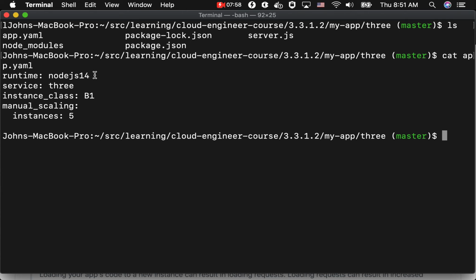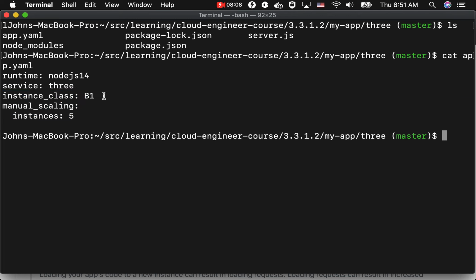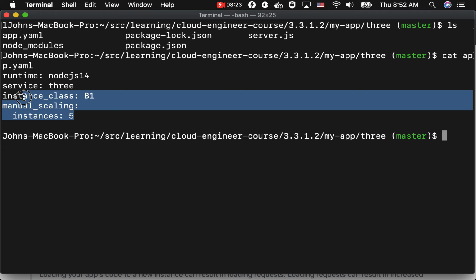So before we just had maybe the runtime. We've seen the ability to change the service name. So here it says 3, but we're introducing 2 more things. Here we're saying we're using instance class of B1, and it's pretty much the same performance as the F1. It just allows for basically manual scaling. And here you can see manual scaling instances 5. So when this runs, it should start up 5 instances and never scale up or scale down.